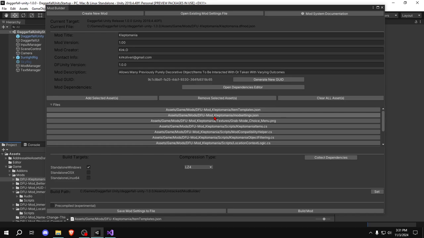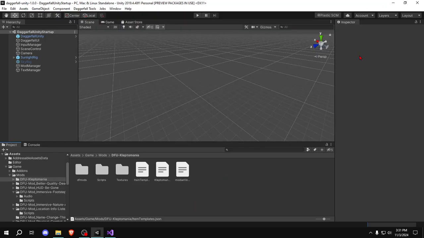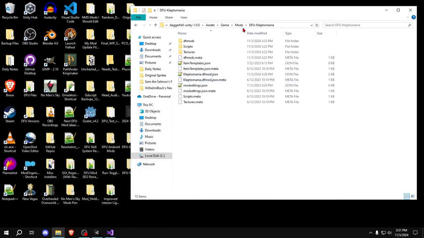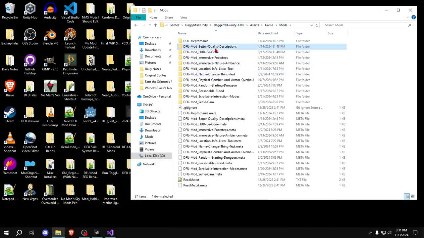Now you could re-add all the assets to reflect this new folder name, and that would work. But to make it easier, I'm just going to change the folder name to exactly what that says. So all caps DFU dash mod underscore kleptomania. Now, after doing this, it'll probably have to re-import the files because the name changed. Yeah, how did I forget that? All the other ones had the same thing. So that was just me screwing up, but that's a good thing.